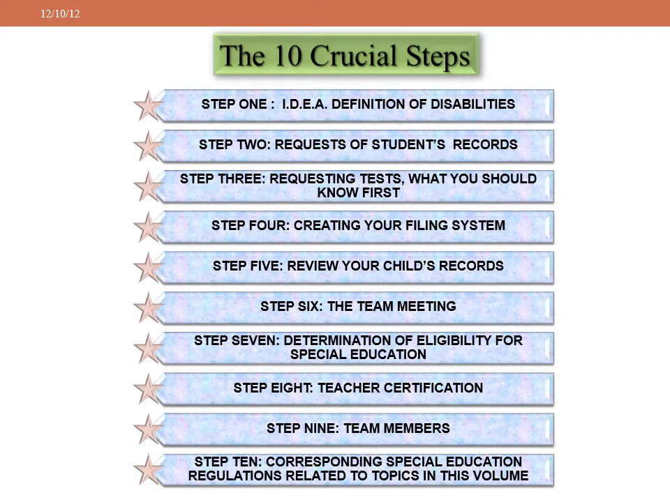Step 1. Step 2 is request your child's records. Step 3, requesting tests. What should you know first? Step 4, creating your filing system. Step 5, review your child's records. Step 6, the team meeting. Step 7, determination of eligibility for special education. Step 8, teacher certification. Step 9, the team members. And step 10 is going to be the corresponding special education regulations related to the topics in this volume.